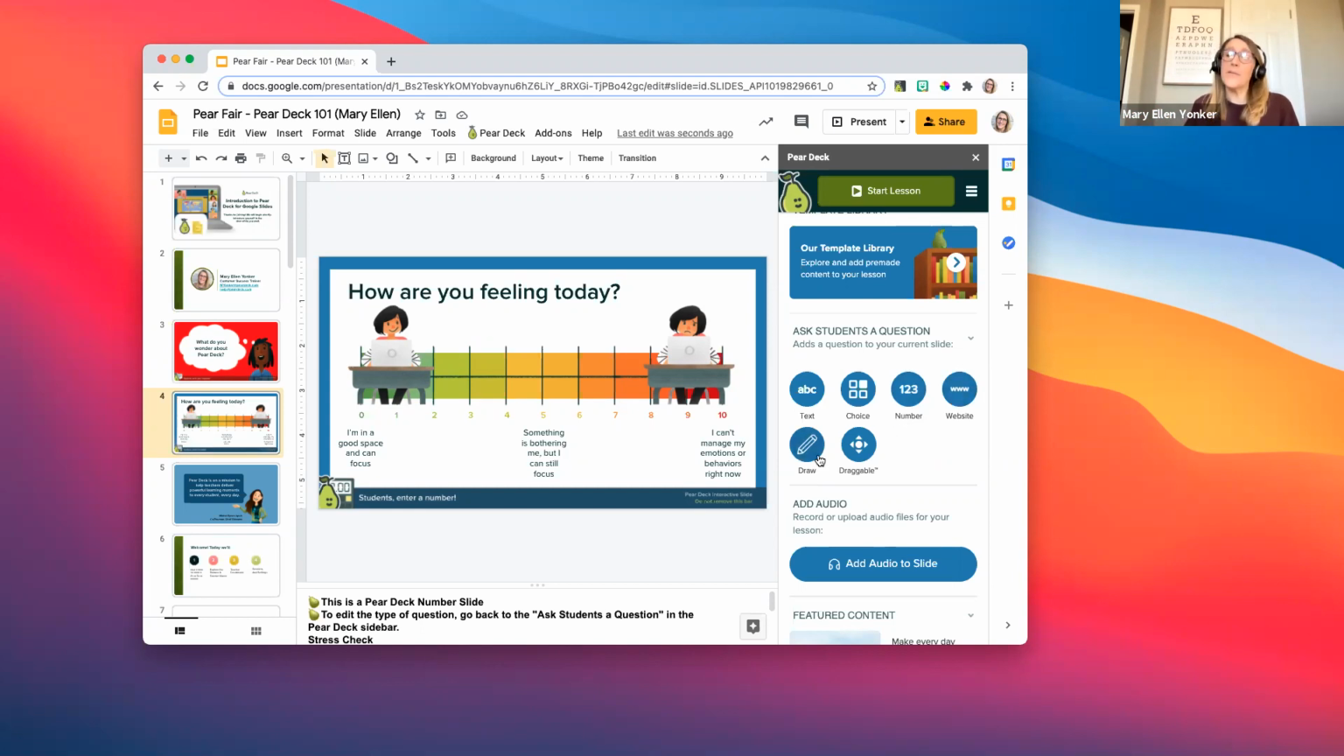Drawing is probably the most versatile because on the drawing type slides, your students will have a pencil, a highlighter, an eraser, and lots of different color options. They can resize the tools to make them bigger or smaller. And they have the option of putting in a text box so they can type some information on those slides. And then the last one is draggable. On a draggable type slide, your students will have icons and they can drag them to different places on the slide to respond to the question.